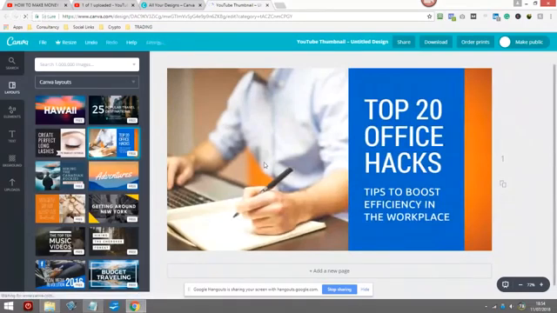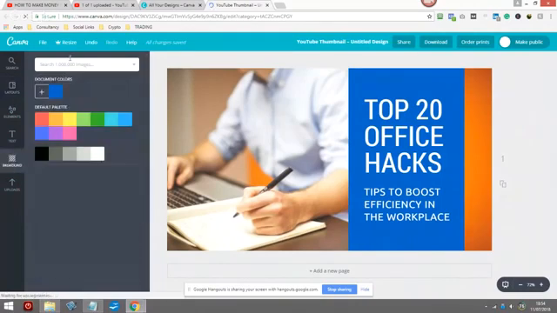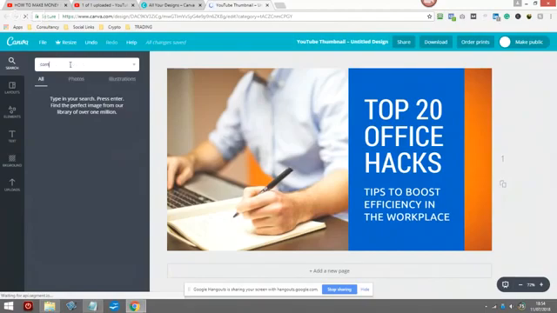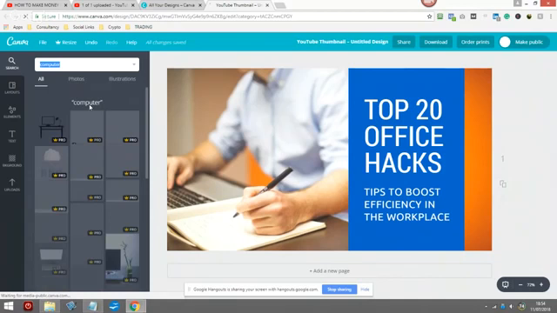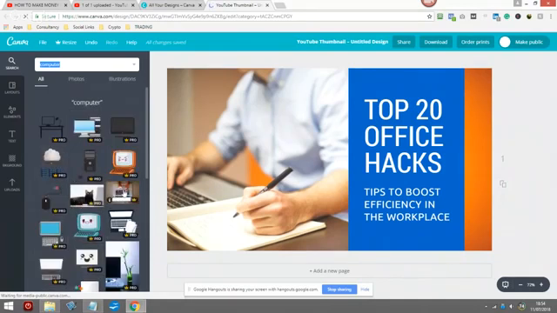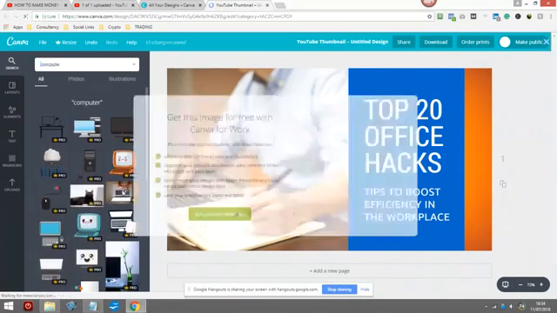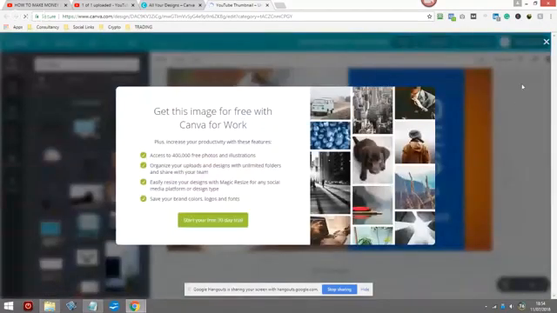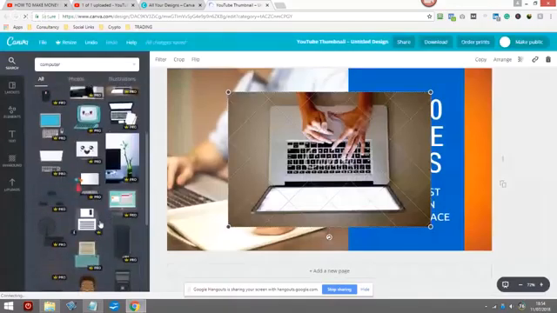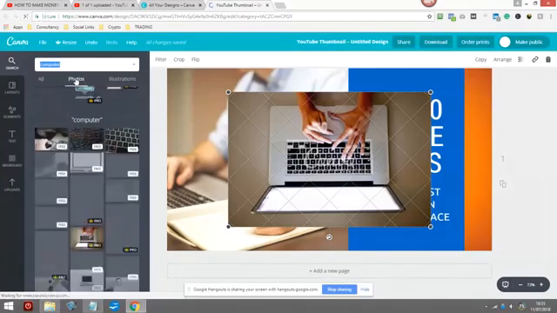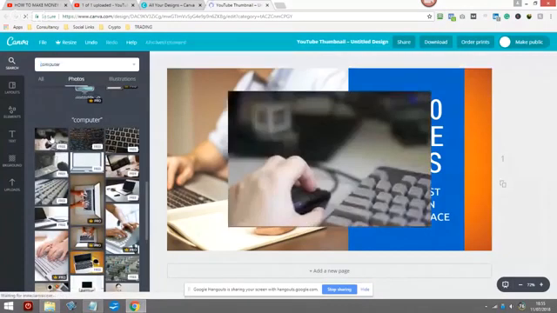Again, just play with these tools. Just add your image. This background tool here, you could search images. So perhaps a computer. It'll give you images for a computer. So it might be that you want to go with that one. No, you don't, because that one is a pro version. So you want to look for free images. There you go. So I'll go with that one. So that's the image I want.